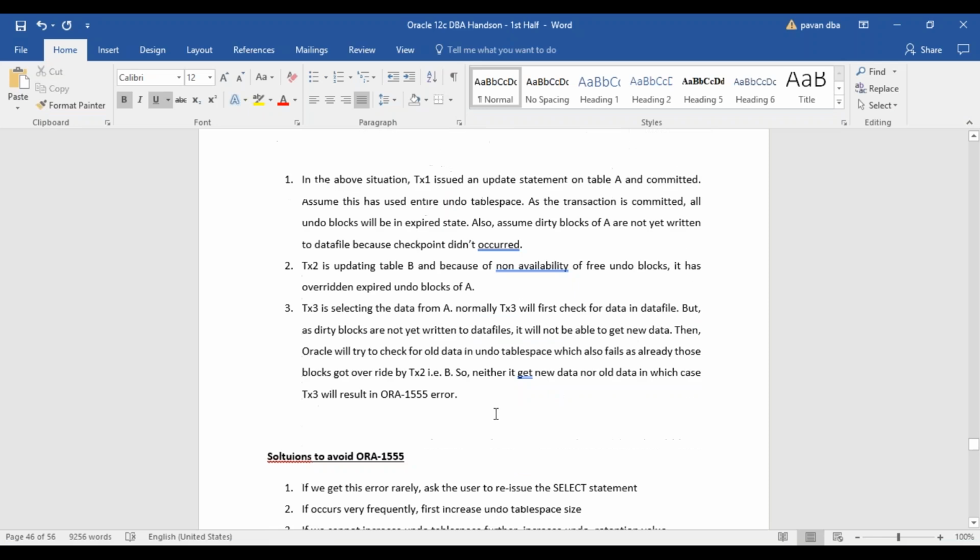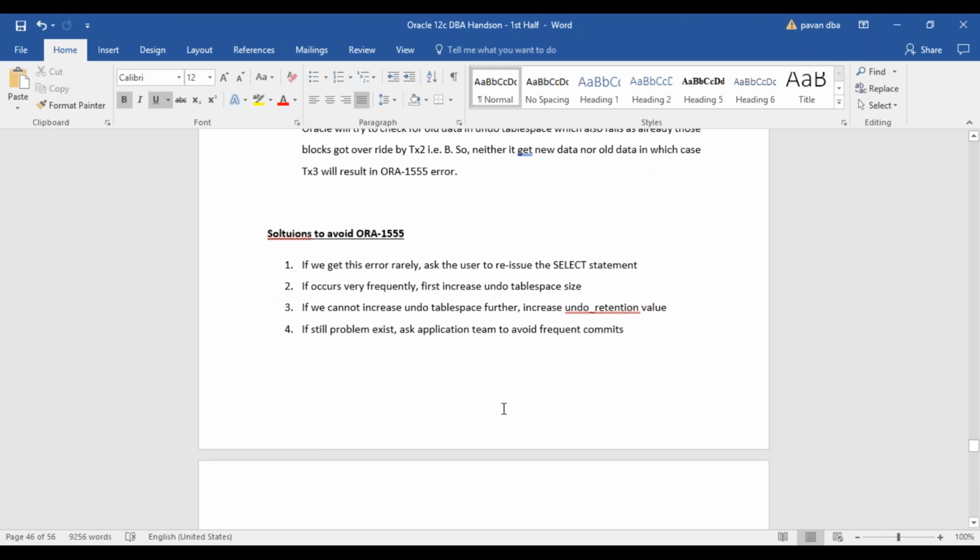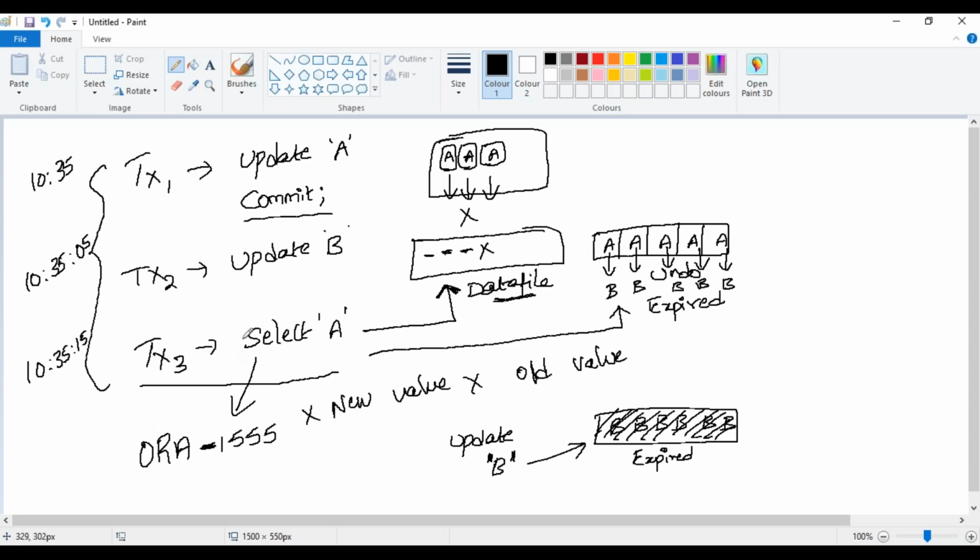So that is how we'll be landing up with the ORA-01555 error. Now, what are the solutions that we have to avoid the ORA-01555? If you are getting this error rarely, like once in a month, then the select user, whoever is using this select statement, will be getting this ORA-01555 error. So that particular user will write an email to the DBA team stating that they have received this ORA-01555 error.